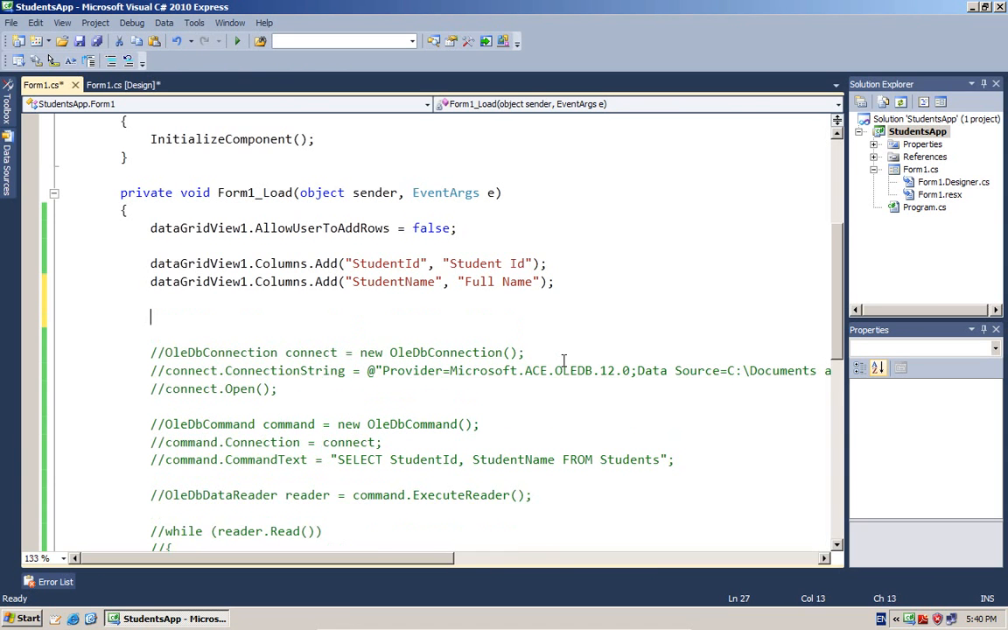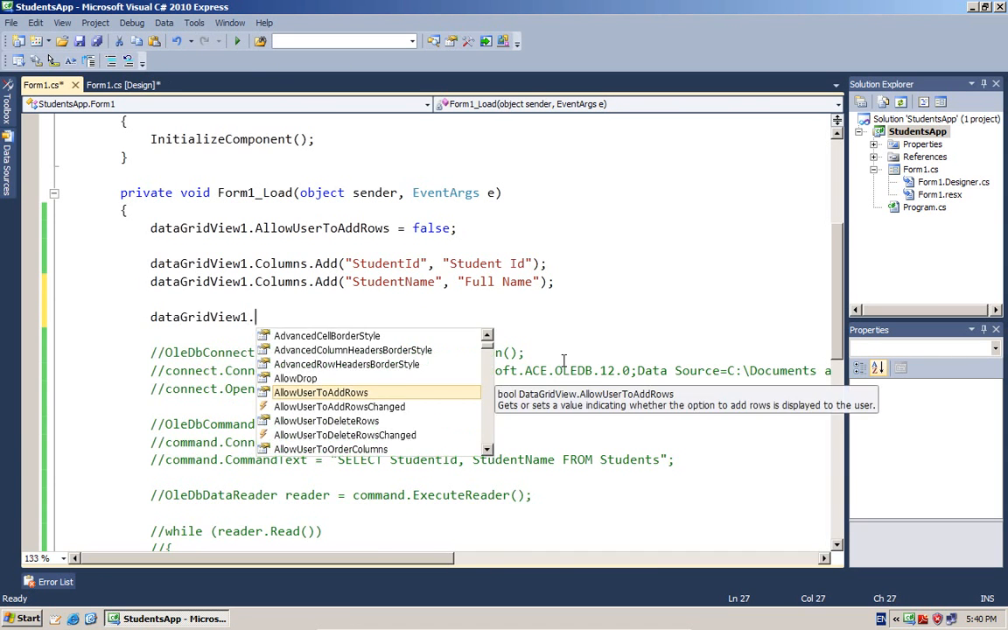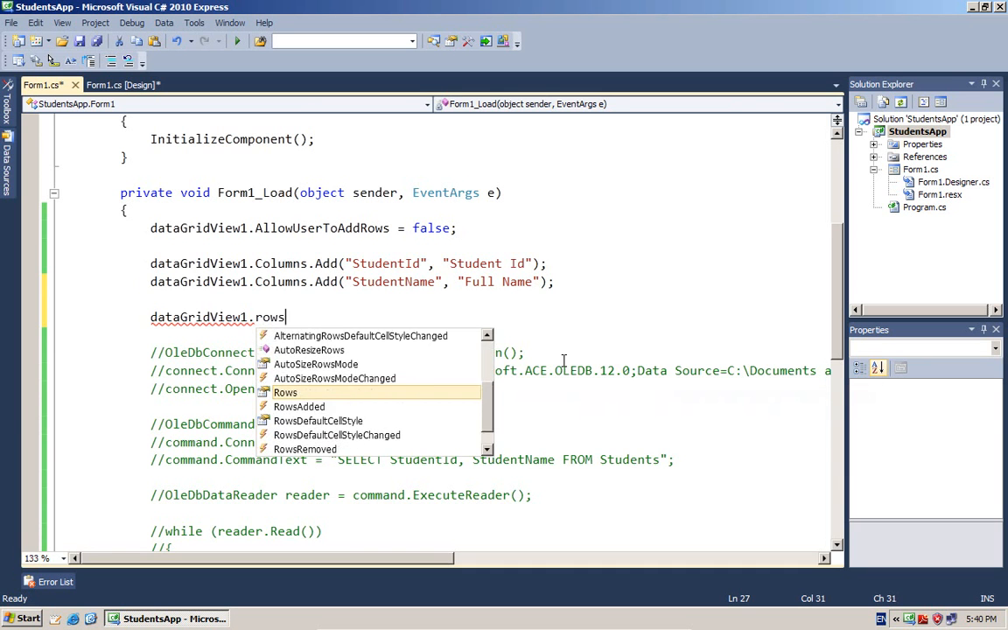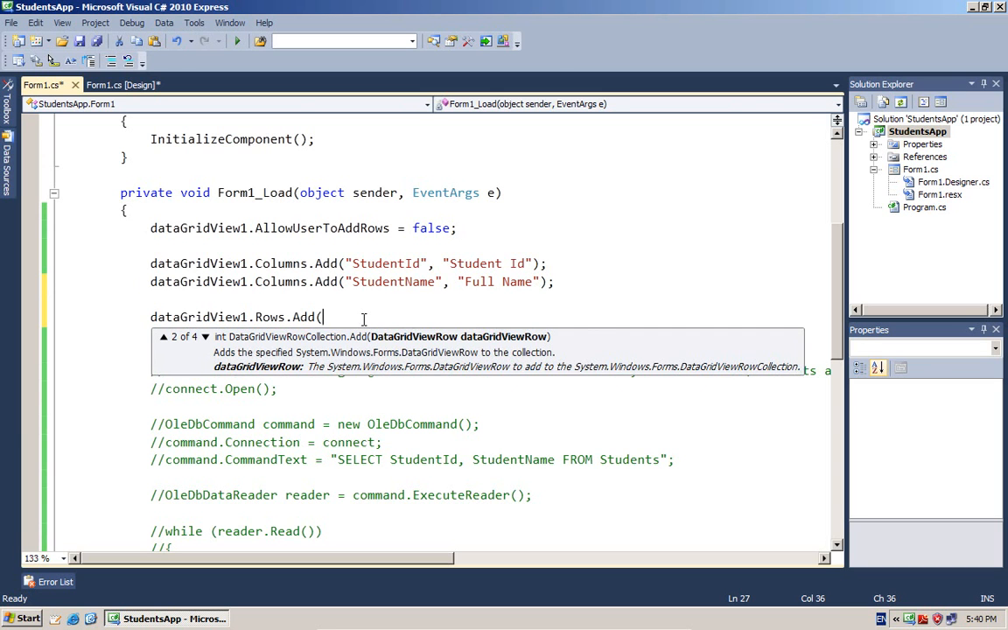Now let's add a row using our logic. Similar to columns, rows are also a collection. I'll just add a row, and what it's saying, just give it nothing. The other overload takes a data grid view row, then the count, how many rows to add simultaneously, and the fourth one is using the parent keyword.